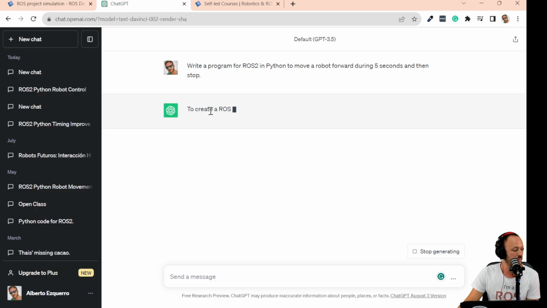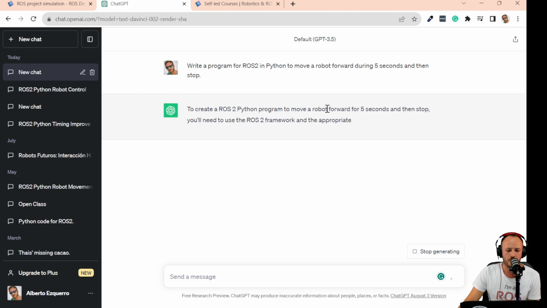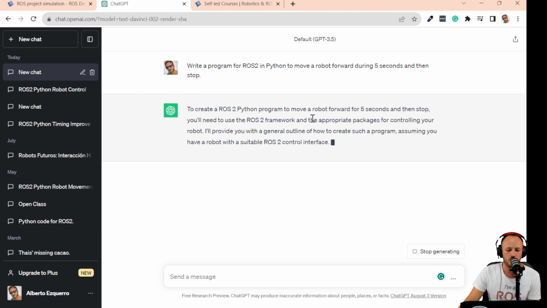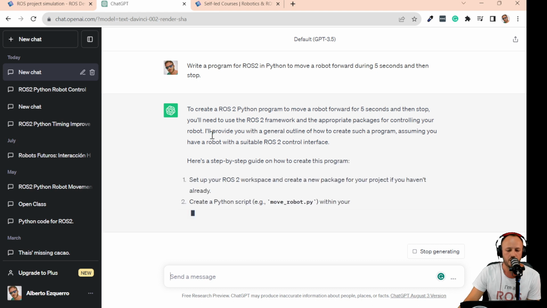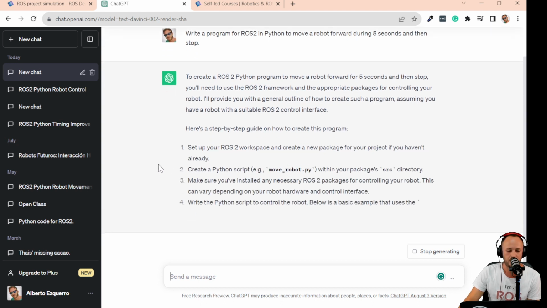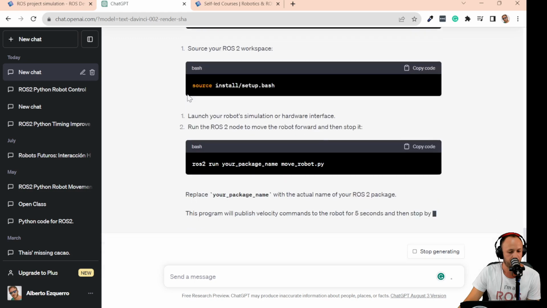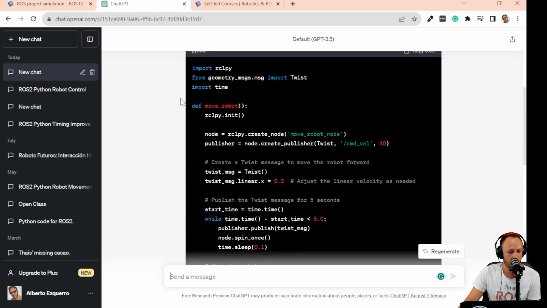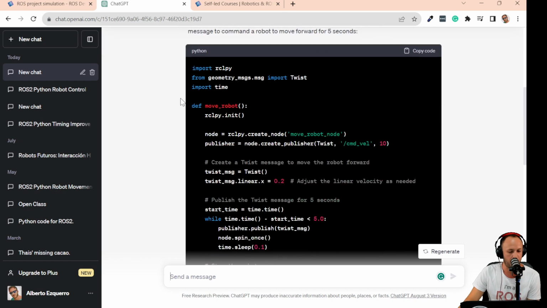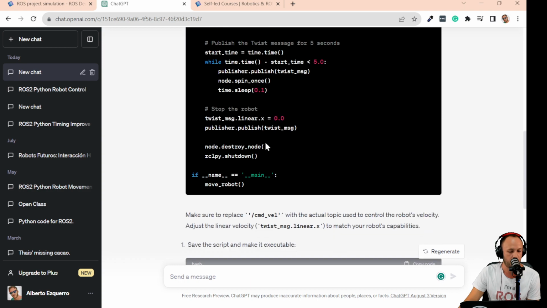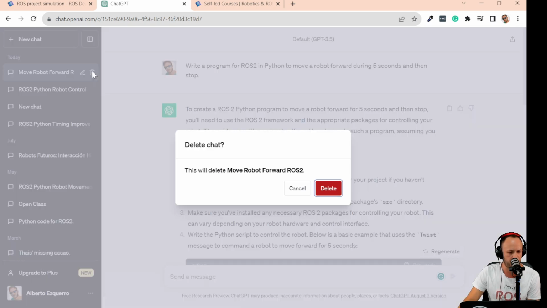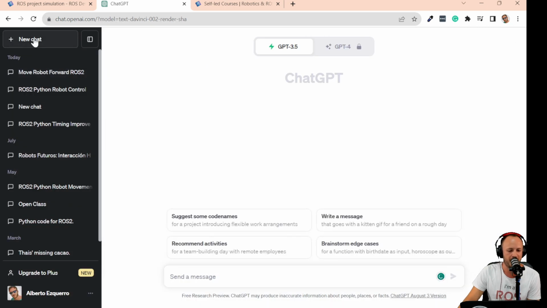What's going on? Ah, there it goes. It took some more time. So, to create a ROS2 Python program to move a robot forward for 5 seconds and then stop, you'll need to use the ROS2 framework and the appropriate packages for controlling. Here it's providing me another one. See, so now the answer is different, and the program in fact is completely different. Here, for instance, it's not using a class. Okay, I'm going to still generate a third one, and then I'm going to use that one.